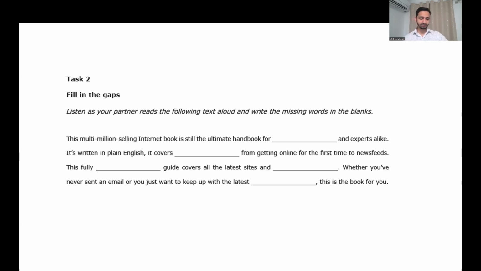I'm going to read out again this text to you, and I want you to fill in the gaps. This multi-million selling internet book is still the ultimate handbook for novices and experts alike. It's written in plain English. It covers everything from getting online for the first time to news feeds. This fully revised guide covers all the latest sites and crazes. Whether you have never sent an email or you just want to keep up with the latest developments, this is the book for you.